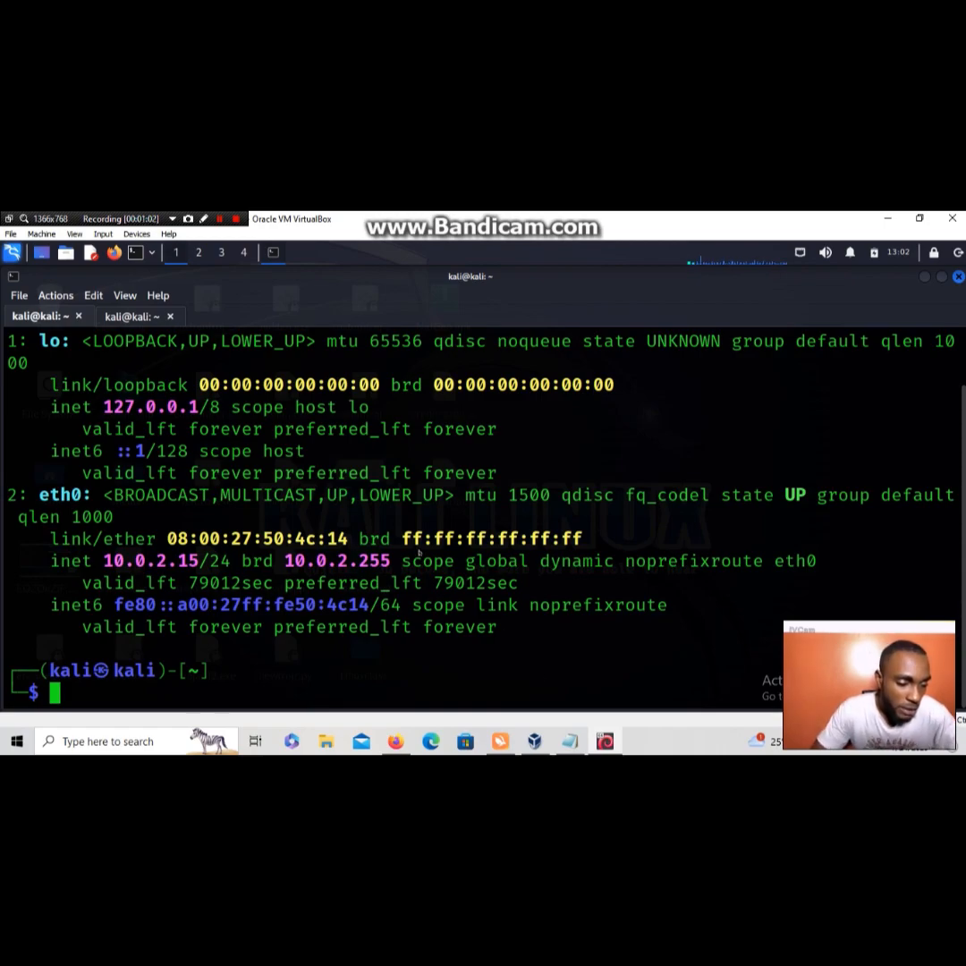So remember, 127.0.0.1 is a loopback address, very important. This is the IP address of this machine. This is the physical address. So you need to know all of this.